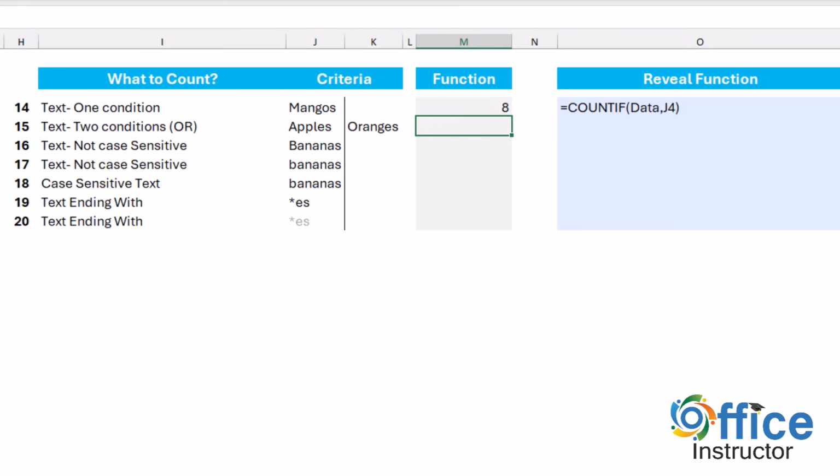But if you have more than one condition, like apples and oranges, then in this case, I need to use more than one single COUNTIF function, and I type equal COUNTIF. I'm referring to the same range named data, and I click on apples, I close the bracket, and I want to count also the occurrences of oranges. That I use a plus sign, that's the equivalent of an OR logical operator, and I use another COUNTIF function. I click on oranges, I close the bracket, and then I hit enter, and that's the result.